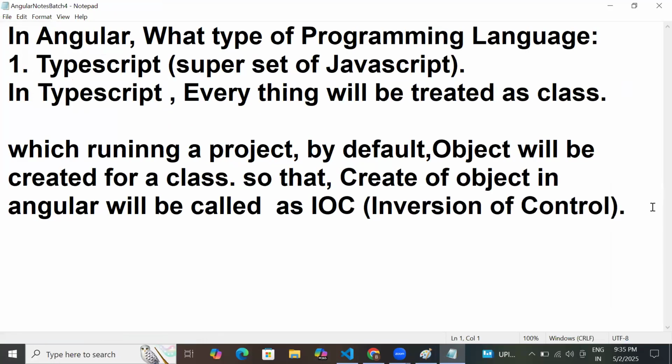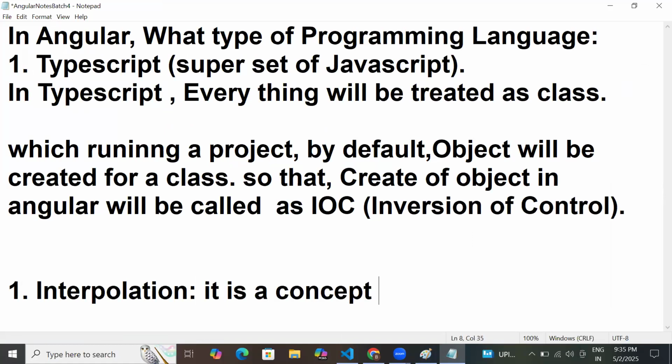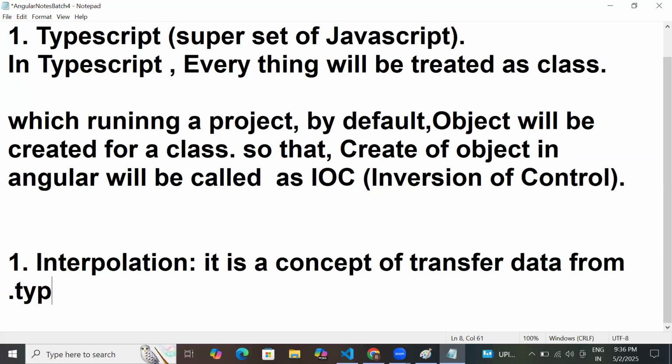So what is the first thing? First point, interpolation. What is interpolation? Transferring data from the class, the TypeScript model, to the HTML. Am I right or wrong?